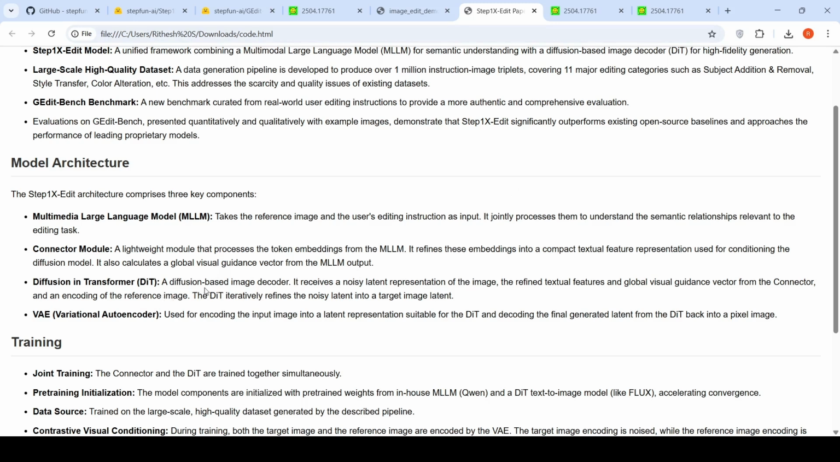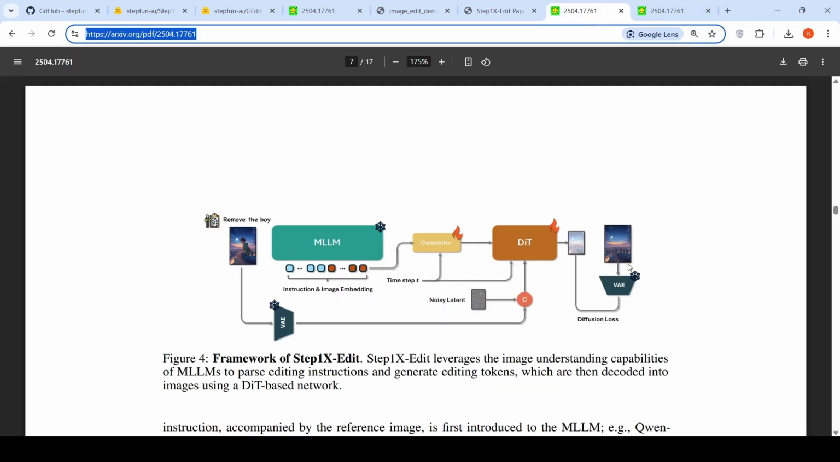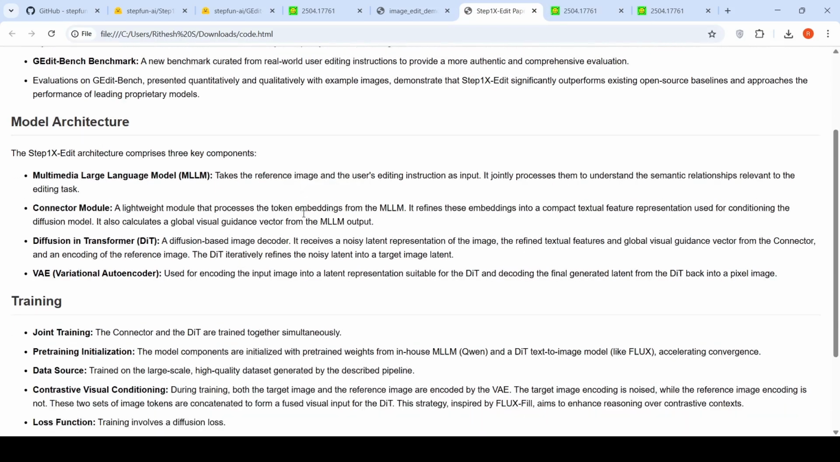So the diffusion image transformer is a diffusion based image decoder. It receives a noisy latent representation of the image from the variational autoencoder, the refined textual features and global guidance vector from the connector, and an encoding of the reference image. The DiT iteratively refines the noisy latent to the target image latent, which is decoded by the variational autoencoder over here. So the decoder takes this latent and gets you the final image. Okay, so what they do during training is they do a joint training.